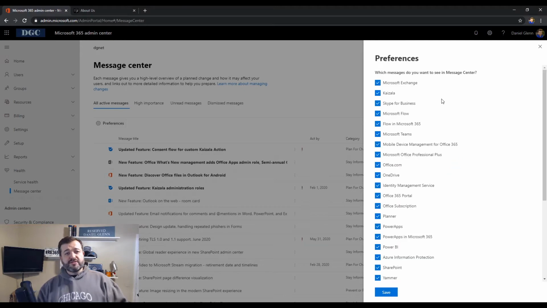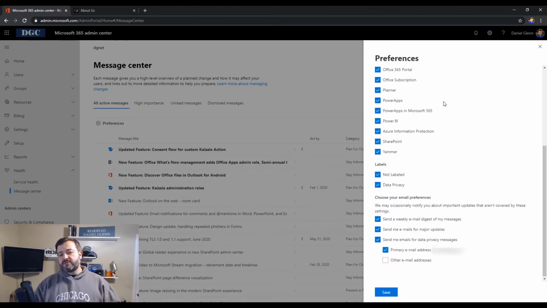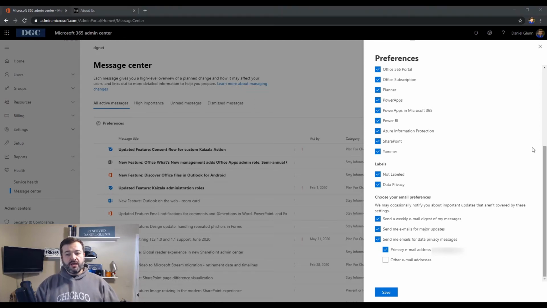Once the Preferences pane opens up, scroll down to the bottom and you'll see the Choose Your Email Preferences section. The first option is to receive that weekly email digest of the messages. This will be a roll-up of all the messages that have come into the Message Center that week that are pertaining to the products that you select in the preferences above.